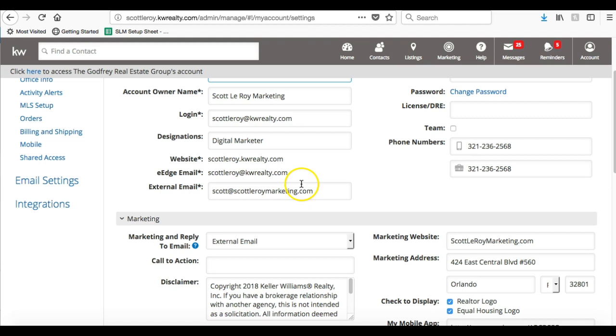And then over here, external email. So this needs to be an email different than this KW Realty email right here. This may be your kw.com email. That'd be a perfect email to use in this box. But some sort of external email that you're using for your business. So this is going to be your main business email.